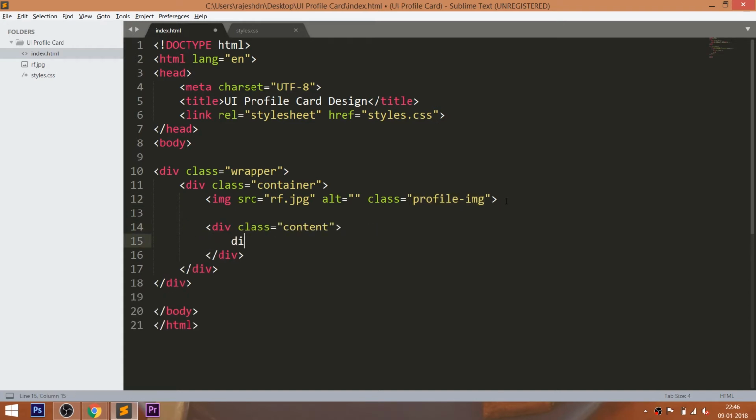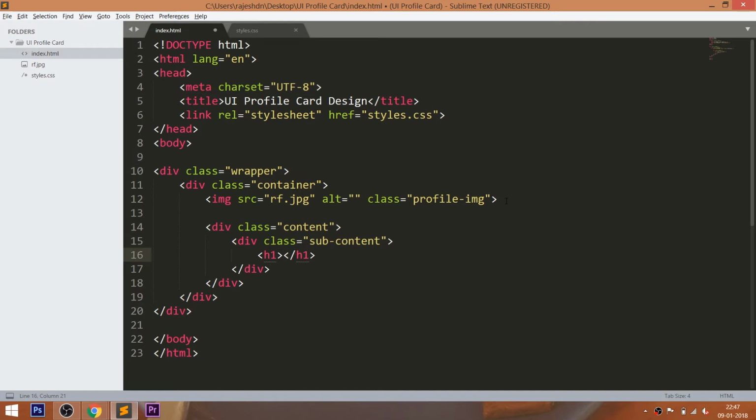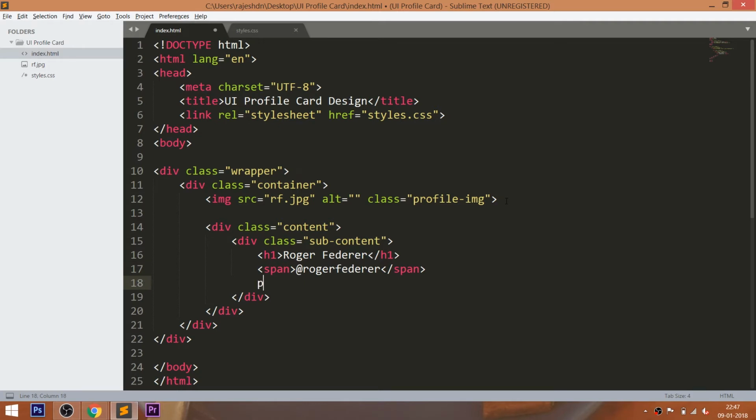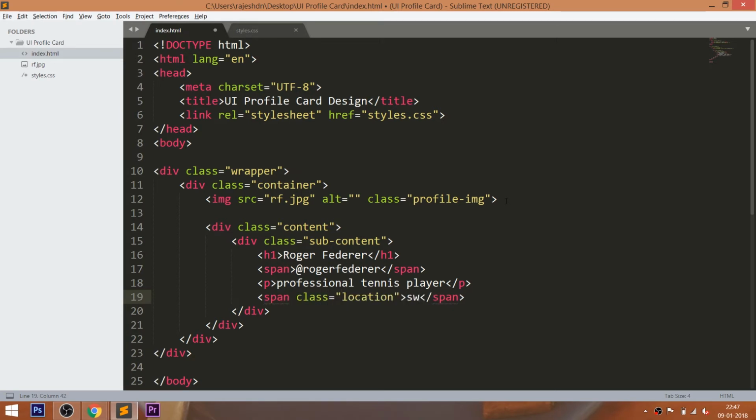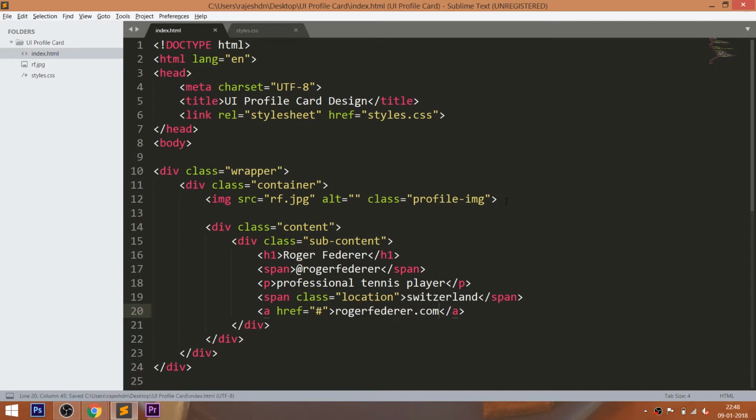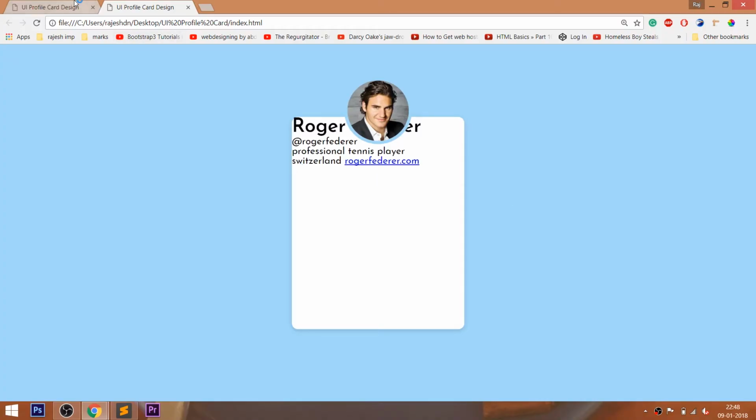Now let's get back to the HTML structure. Create the content and subcontent divisions. Inside the subcontent division, set the data. Now inside the span element, add the location icon, which we can see in the demo.